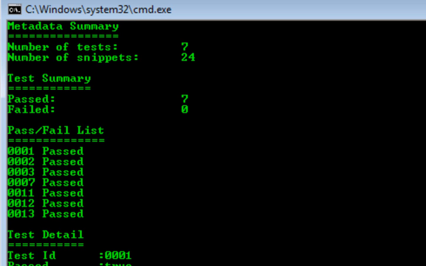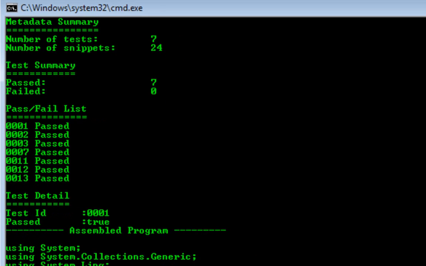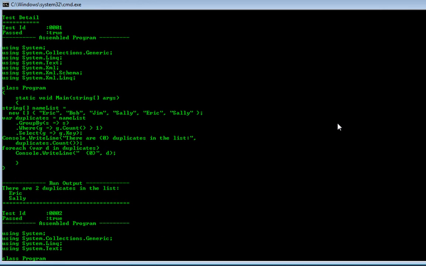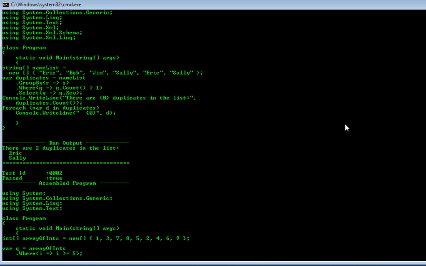Here you can see that there were 7 tests. There were 24 snippets associated with those 7 tests. All 7 tests passed. Here's a list of the pass-fail status of each test. Dropping down here, this example prints out detail about each one of the tests, including the assembled program and the run output.